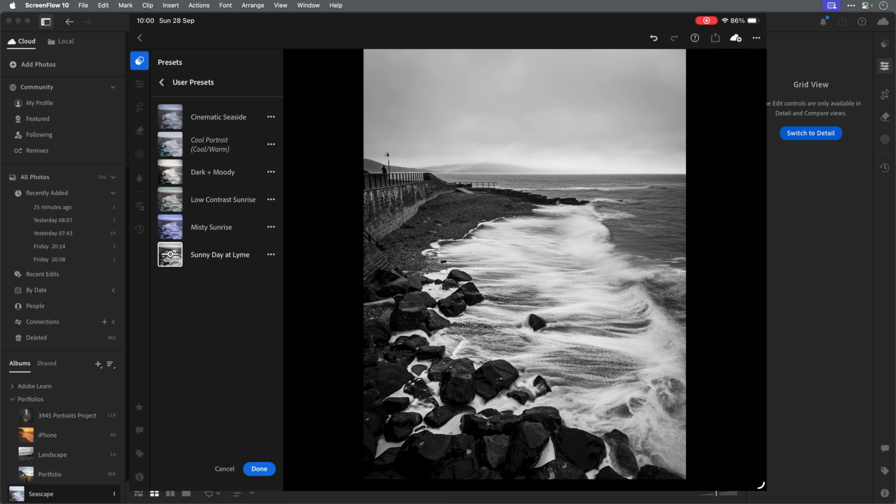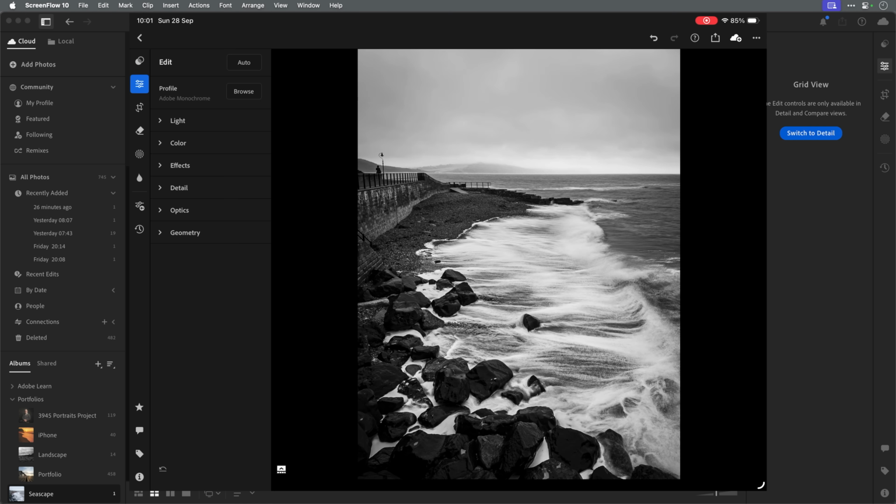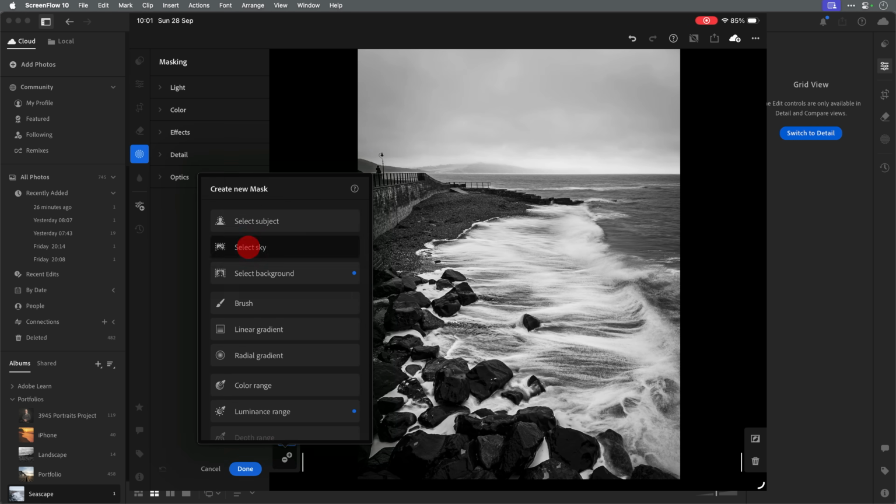And because of how I've made this, if I tap on it again, we can see we get the amount slider. So I can increase it or decrease it depending on how contrasty I want it to look. So I'll probably go with around about there for now. But I do notice straight away that the sky needs to match in with it. So I'll click on done, and then I'll go to the masking, and I'll come down to the bottom here, click on the plus, and I'll choose select sky.